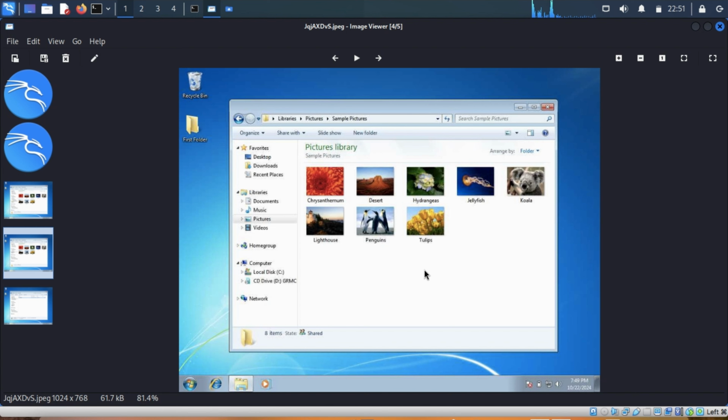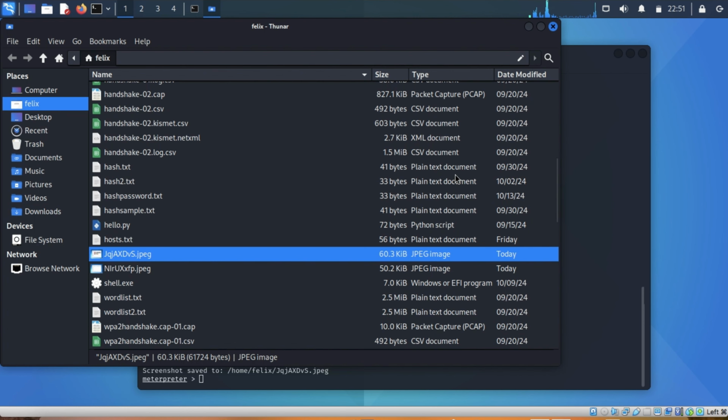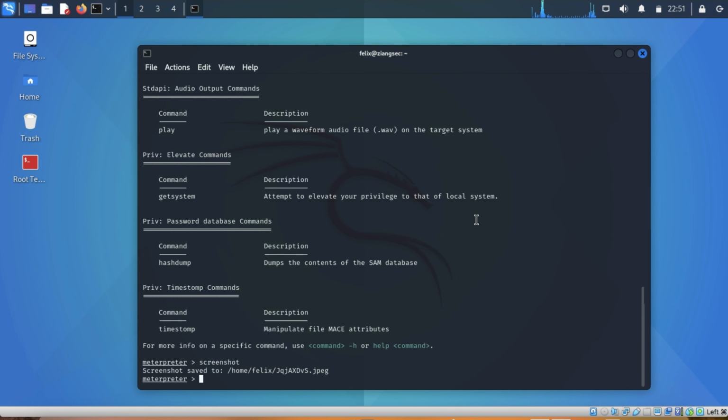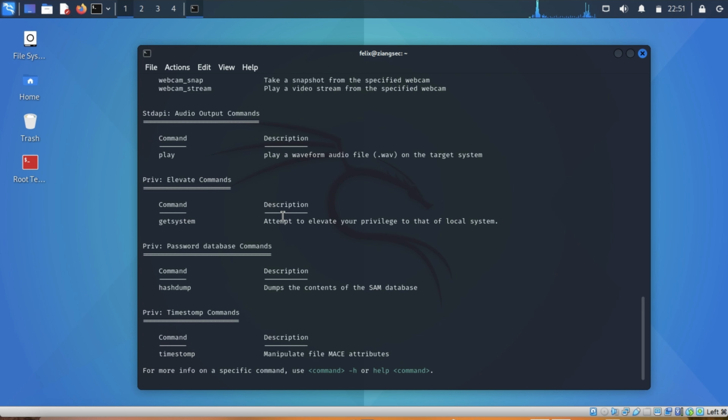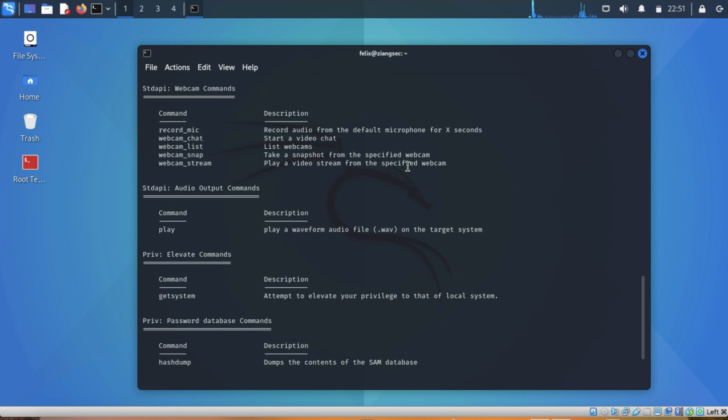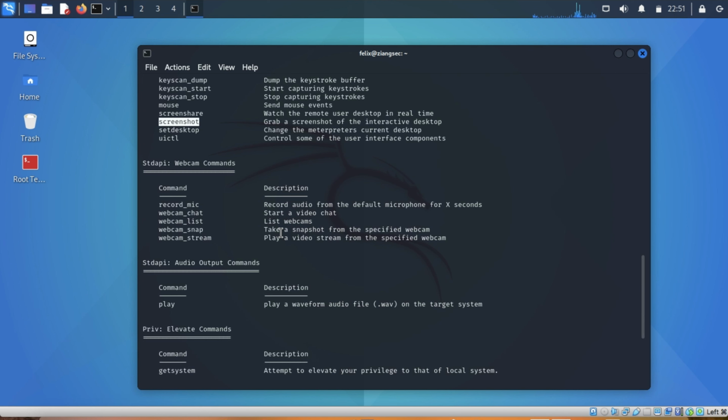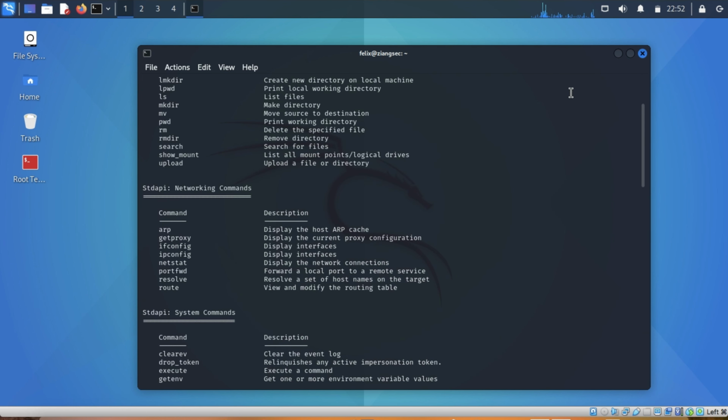There are also other commands, like getsystem, play a waveform, even webcam. Although my virtual machine doesn't have a webcam, so we cannot demonstrate this one, but it's just the same as getting a screenshot. See, it's very scary. So that's all for this demo. Thank you.